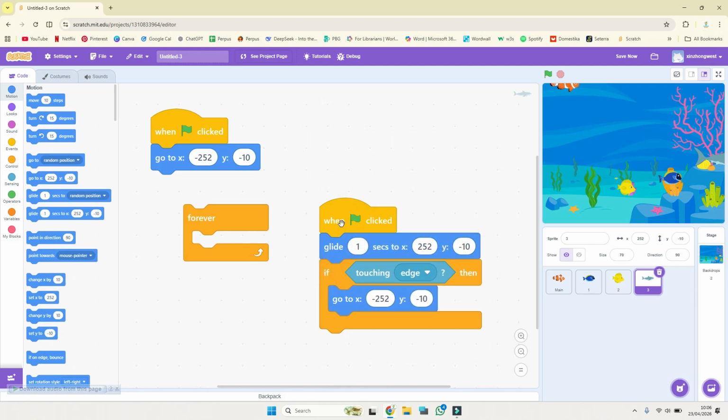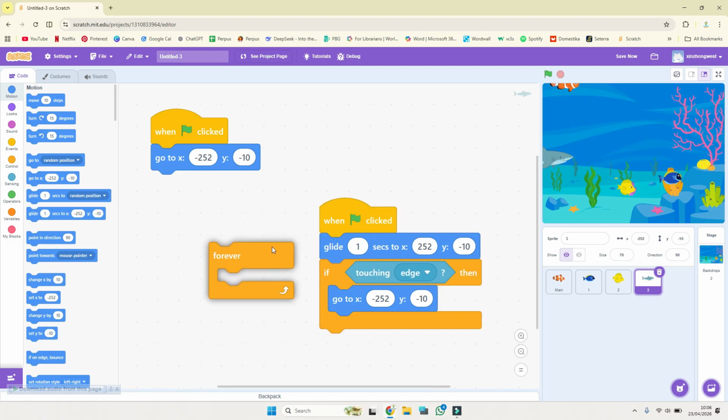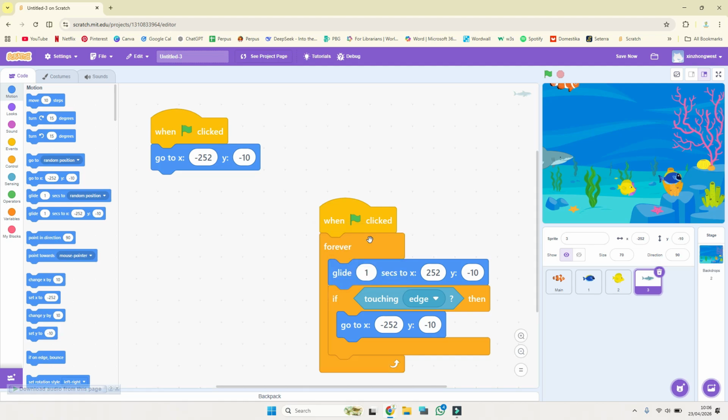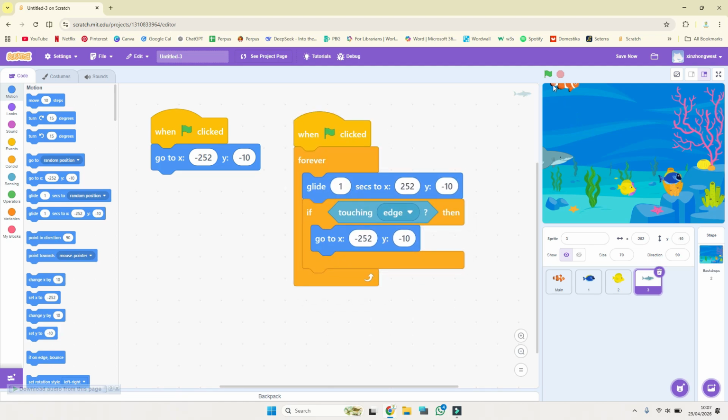We use that same number, but let's see what happened. So when we press the green flag, the shark goes to the right side and also back to the left side, but we want it to run forever, so we will put everything inside the forever block. And then let's try to run all the program. Now we can see that all the program runs perfectly.